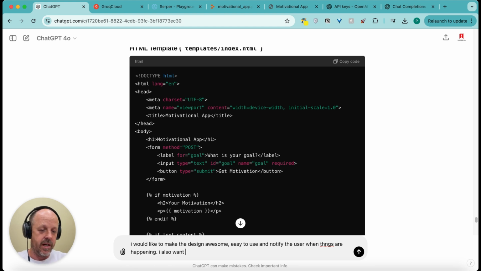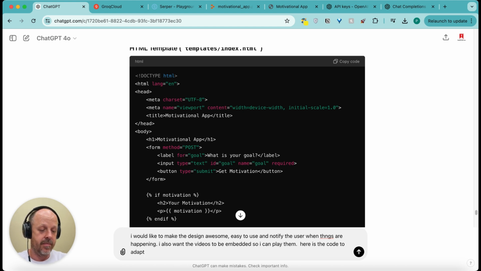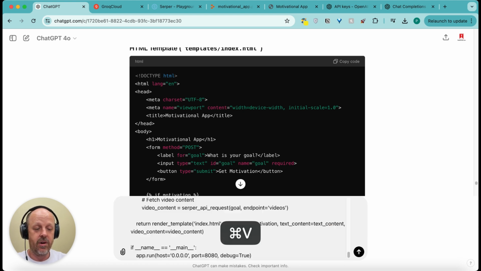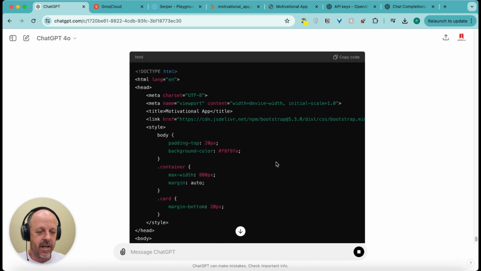I also want the videos to be embedded. That means I can play them. Right? Here is the code to adapt. So I'll paste in my code here. Now it knows the HTML code already, but if it does any changes to the Python, it's going to use this as our example. So here we go. So we got this going.